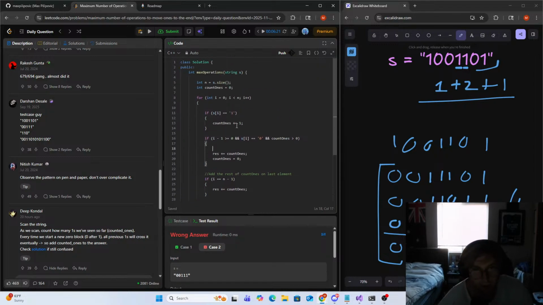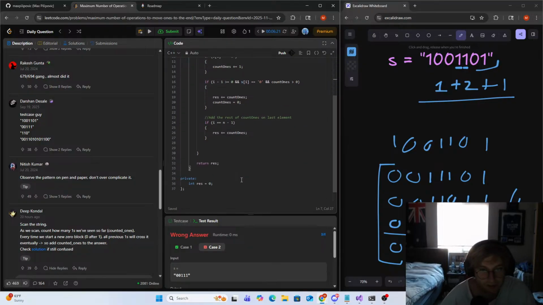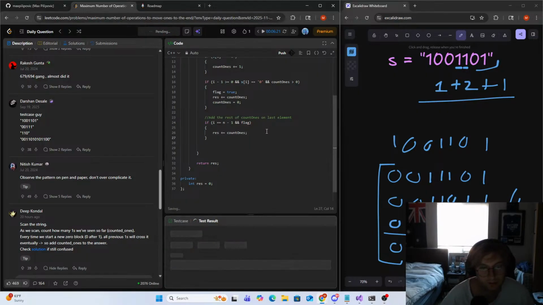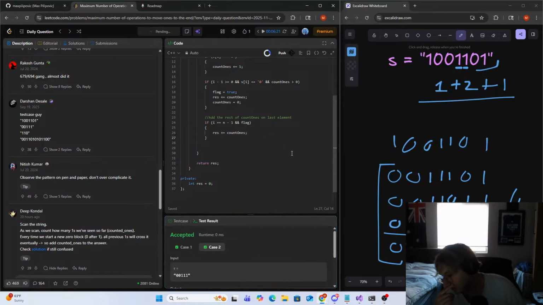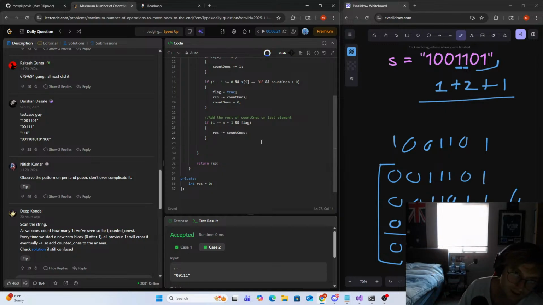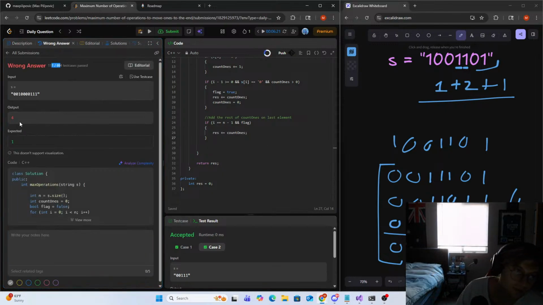I don't think this is going to work, but let's try this. Flag is equal to false. We can go flag is equal to true. We could do this. I don't think this is going to pass though for all the cases. And flag. I don't think this is going to submit though. Yeah, no, I didn't think that would submit. This flag solution wouldn't work.